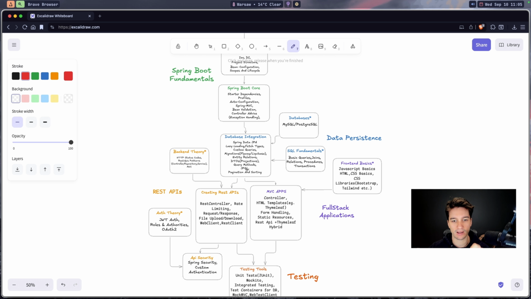And next, we have two paths we can choose, and of course, you can learn both of this stuff, but creating full stack applications in Spring is much less common. So I think you would be safe to skip this part if you don't want to create full stack applications and only create REST APIs. So I'm gonna start with the MVC apps that you can, of course, skip.